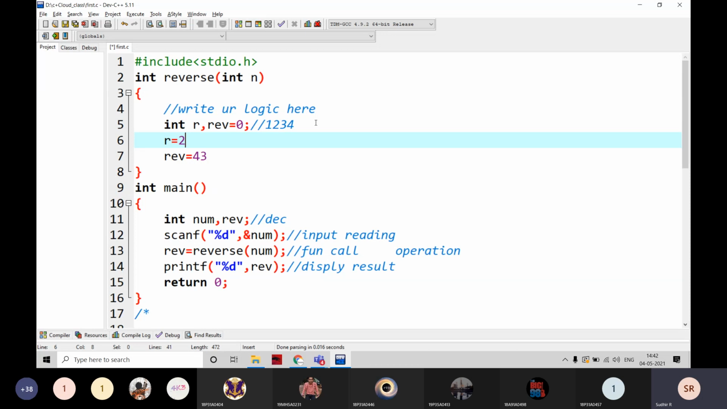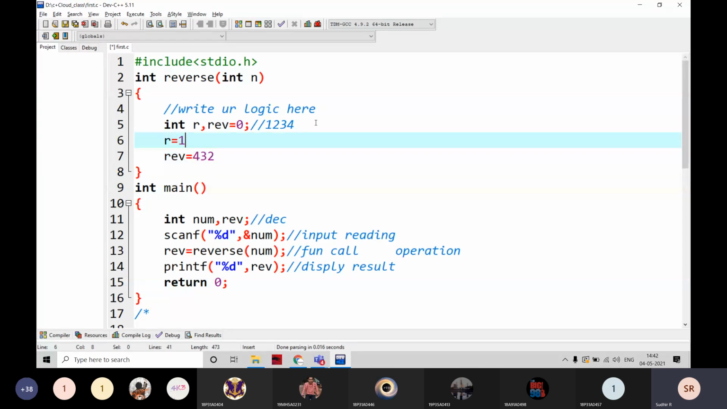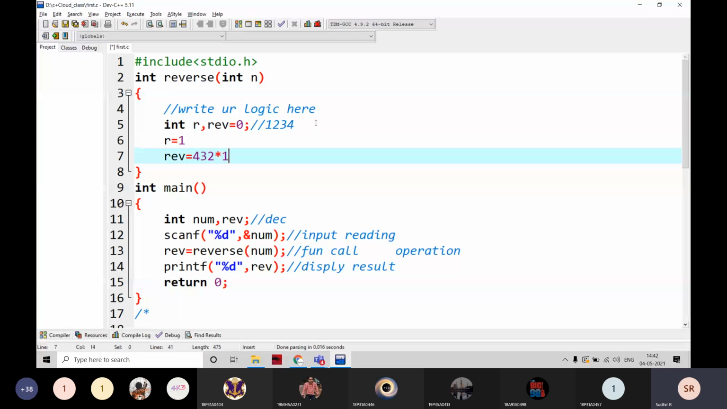Now it is going to be 2 here. Again 43 into 10 becomes 430 plus 2, that is going to be 432. Then the R value is going to be 1. That is 432 into 10, 4320 plus 1, which gives 4321. Is it clear, students?